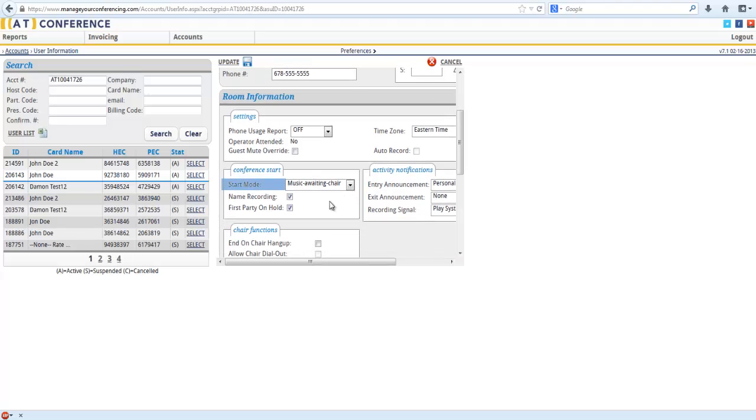Under the Conference Start box, you have an option for Start Mode. Change this to Interactive to allow all parties dialing into the call to speak with one another, regardless of if a host has joined the conference. Music Awaiting Share will hold all participants to music until the host joins the call.